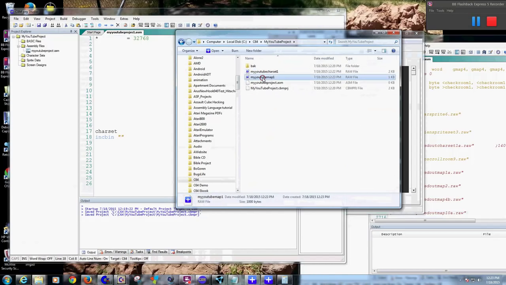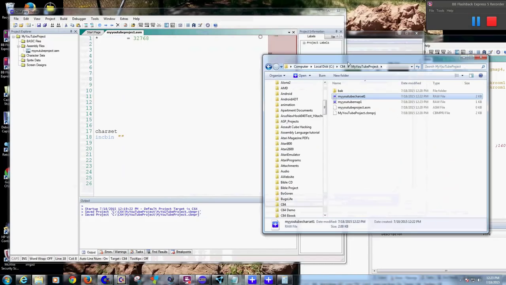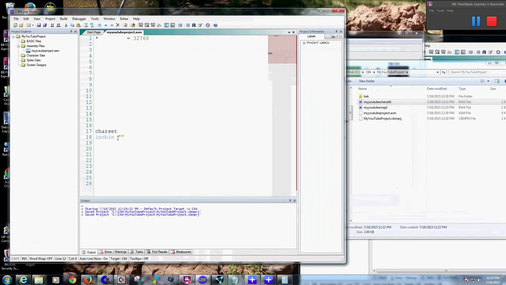You'll see them both right there. So this is the one we're going to use first. I think I'll move that over there. Just type it in: my YouTube character set 1.raw. You can see it's a raw file.